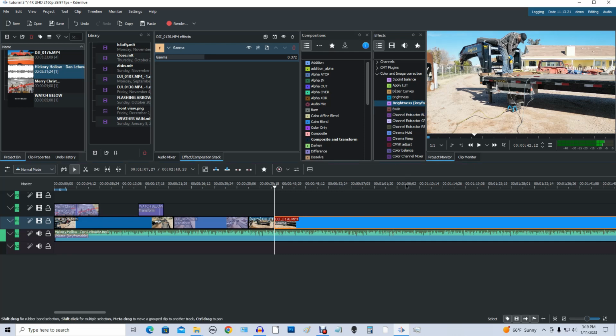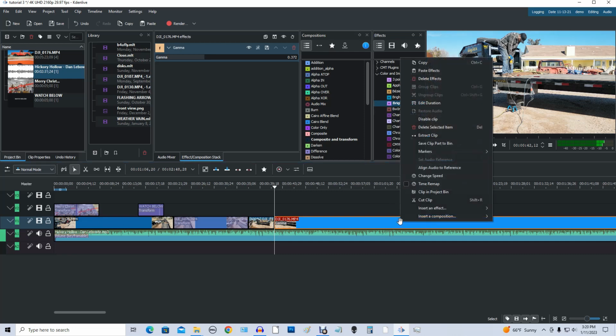Now when I come down here and right click on that and look at my insert effects, it won't show up until I reboot Kdenlive. I remember that now. So it'll show up next time I start up Kdenlive.